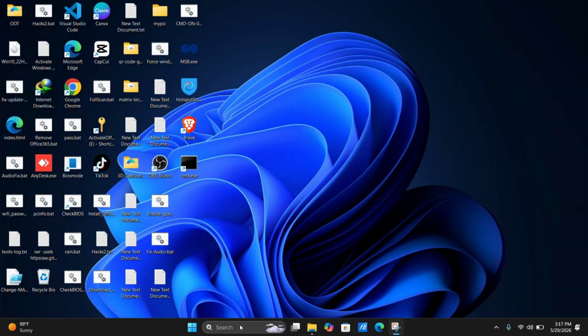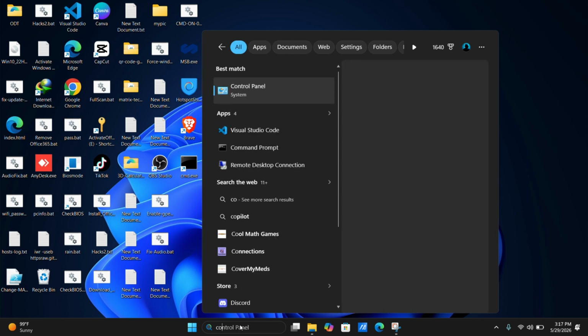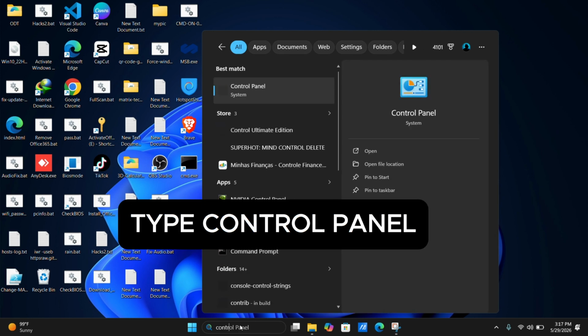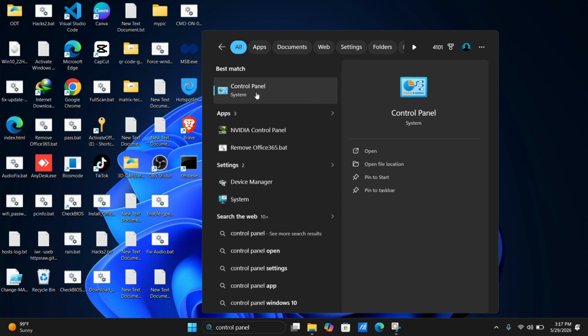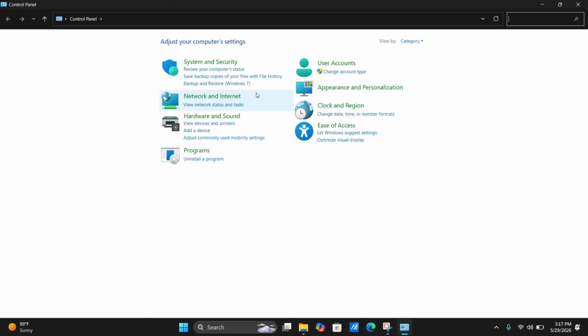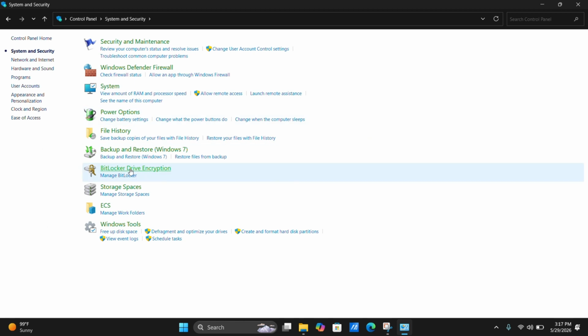First, click on the search bar, then type here control panel, then click on the Control Panel app. Then after this, simply click on the System and Security tab. Under the security section, here is the BitLocker tab, BitLocker Drive Encryption. Simply click on this.